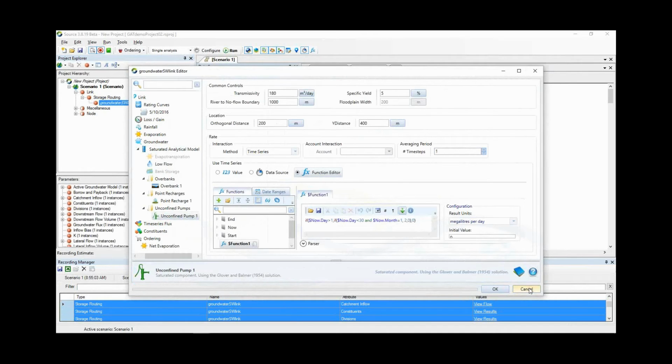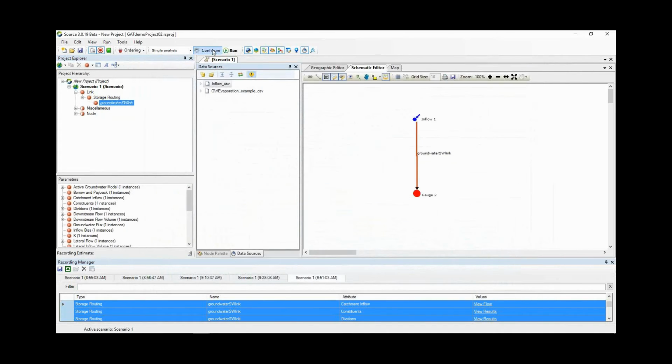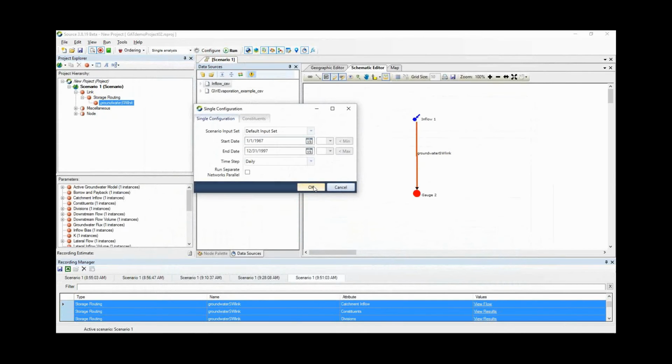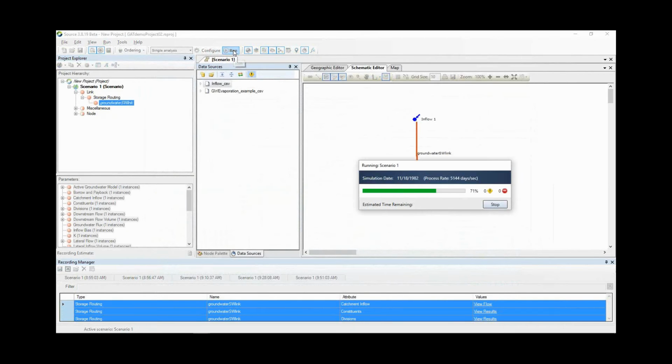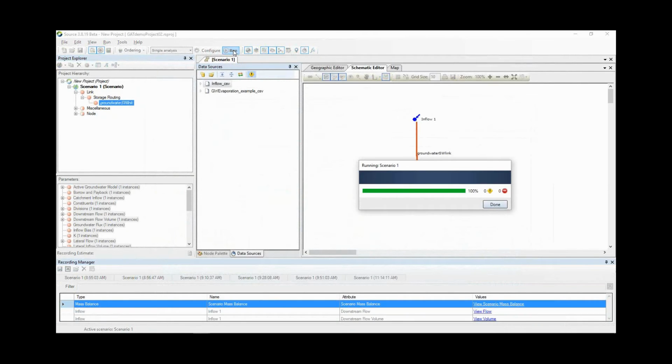All right, so we've set our model up. You then configure it, which I've also done before. And then we run it. And what it's doing here is running a 30-year period.